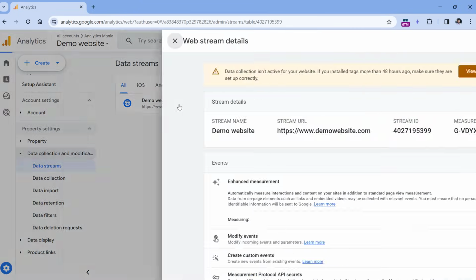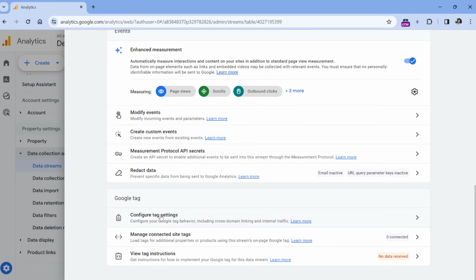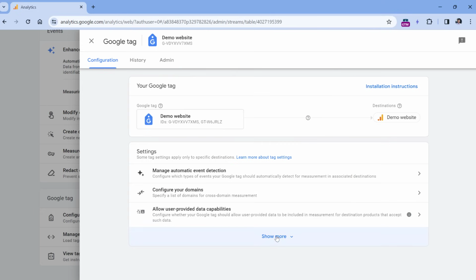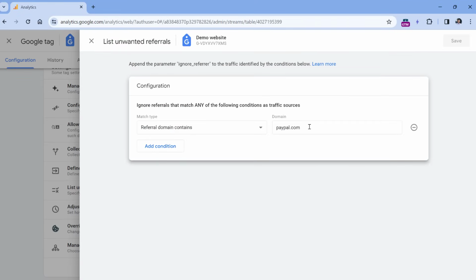So you can click here, then go to Configure Tag Settings, Show More, List Unwanted Referrals, and here you can insert various domains. Usually payment gateway domains are inserted right here, because otherwise there is a chance that if a visitor lands on your site from Google search and then makes a purchase, there is a chance that the purchase will be attributed not to Google Organic Search, but to your payment gateway if the visitor was temporarily redirected to that payment gateway to make a payment.